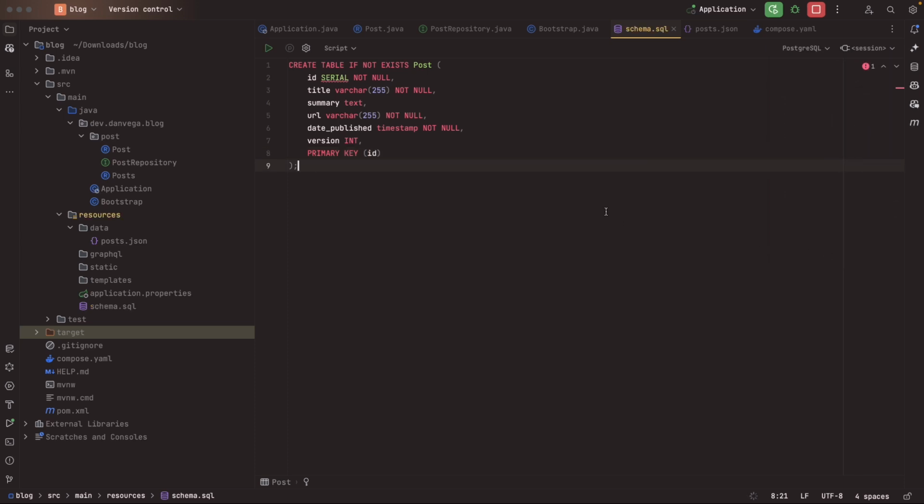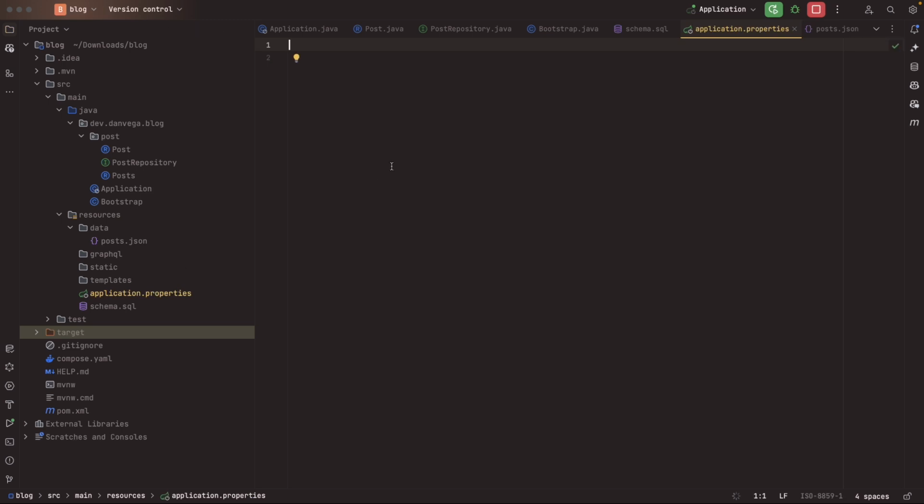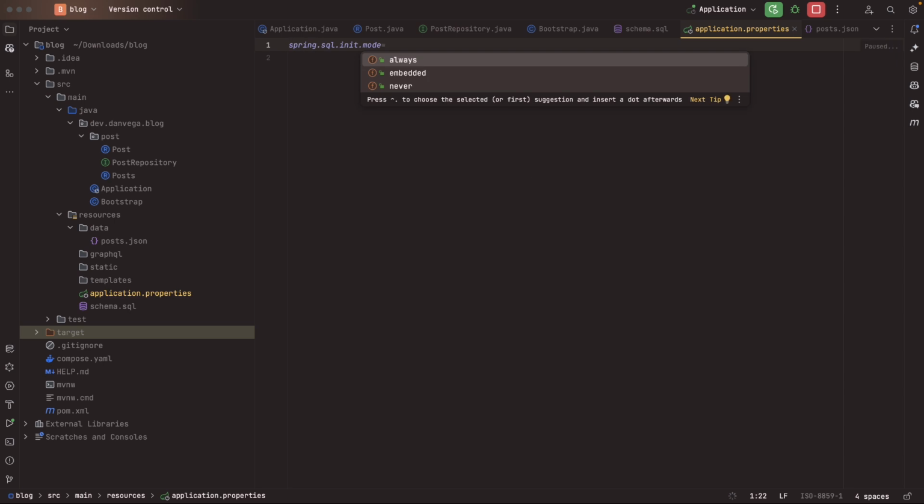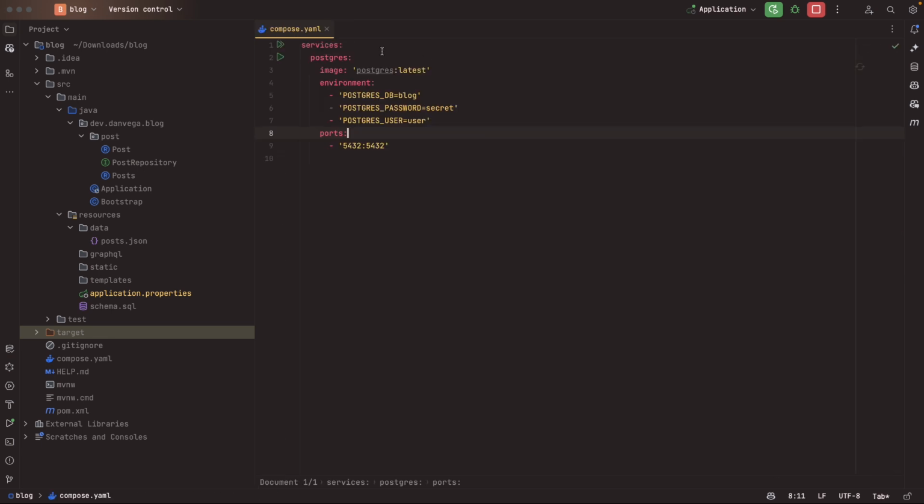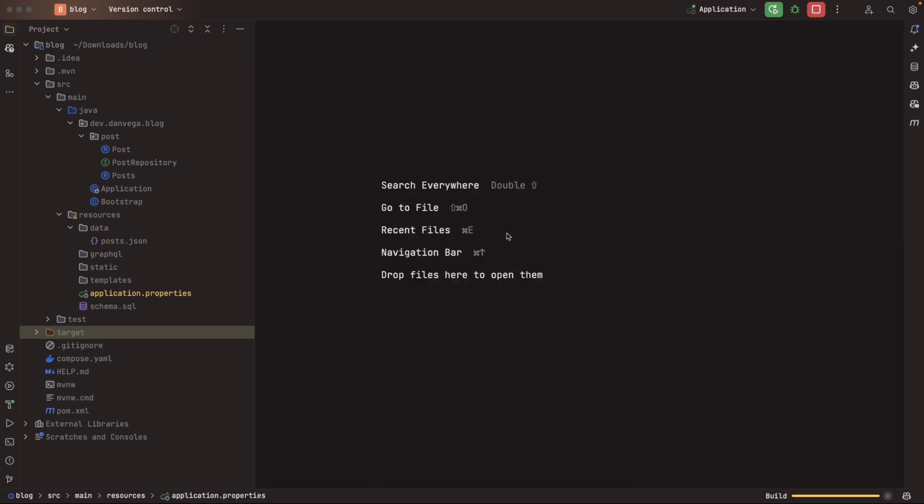So let's say Postgres, and this is going to get generated for us. We don't have an ID in that post.json, so we're going to create one in the database. One last thing to do. By default, if this is an embedded database like H2, we'll automatically look for this schema.sql by convention. But because this is not H2, you need to be explicit and tell us to look for it and execute that file. So I'm going to set spring.sql.init.mode equal to always. And with that, I think we can go ahead and try and run our application again.